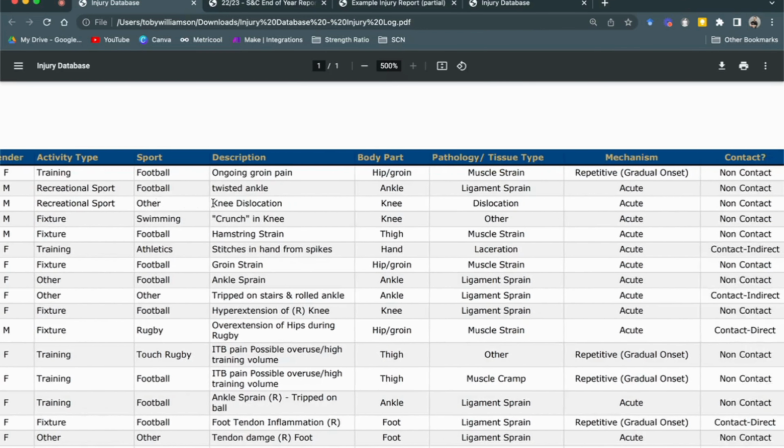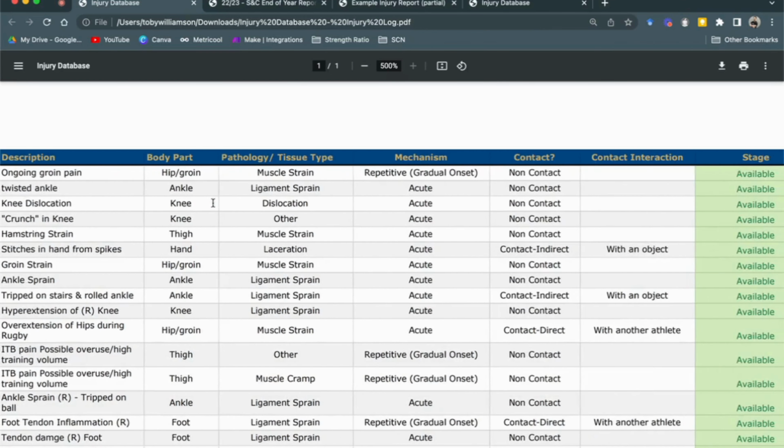Body part, nice and easy. That's just for the classification. Pathology is going to help us understand what's going on with those injuries. And then the mechanism can give us an idea, as you'll see in a minute, of how we can start to understand the nature of these injuries.